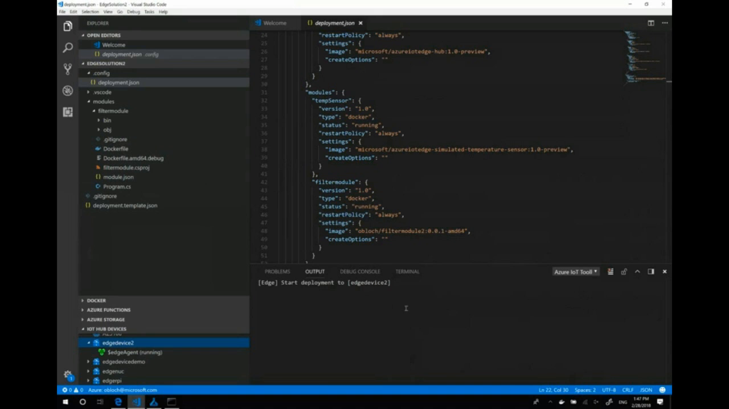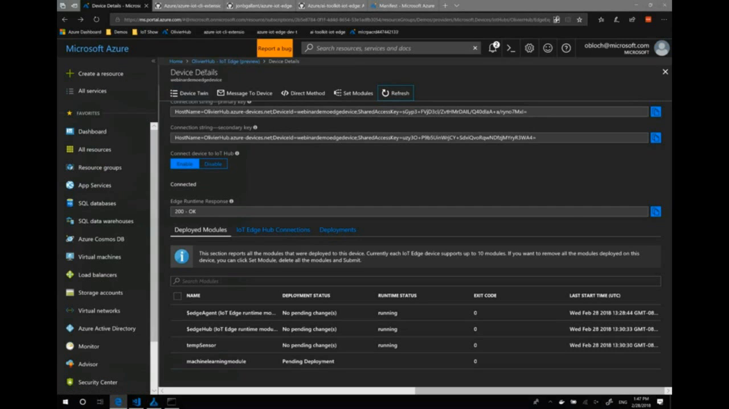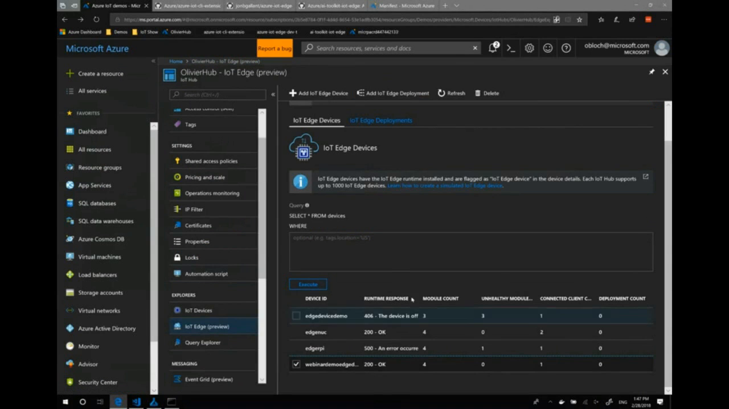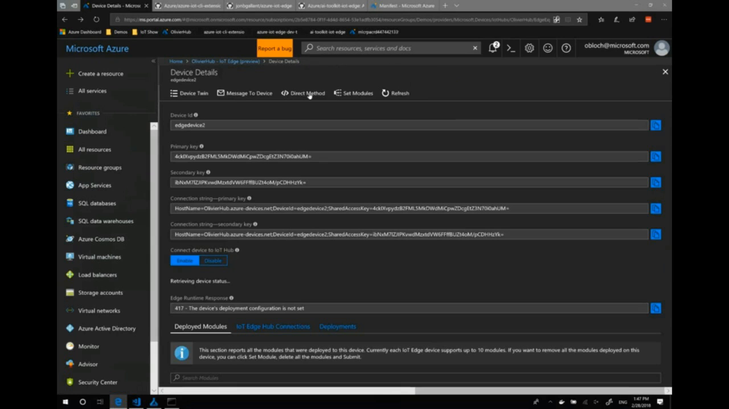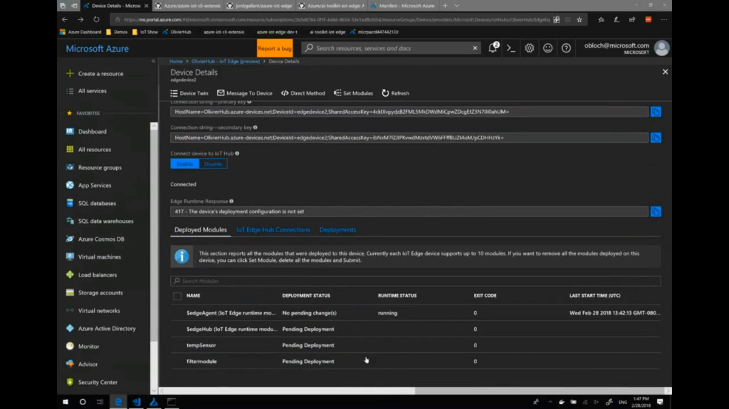And once that is done, what I can do is verify that everything is there as I'm claiming, so that you guys can see that I'm not just making things up. I'm going to refresh the list of devices here, and I will see the Edge device 2 that's been showing up in my list. And in here, I can see that now I have the temp sensor and filter module that have been set up as modules.